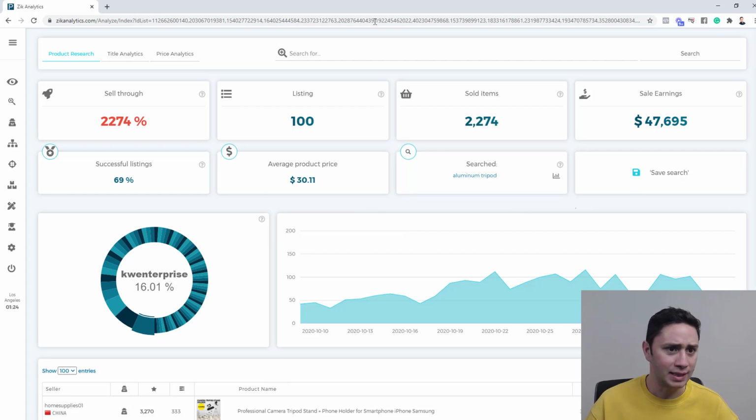So you can take a look at the statistics, guys. For aluminum tripod, we're talking about a niche that generates $47,000 in sales in the last 30 days from the first page of eBay. We're talking about 100 active listings, 69% of them successfully sold at least one product, which is a great success rate. The sell-through rate, which means the demand level, is 2,274%, which means on every active listing on page 1, there are around 20 potential buyers. So the statistics are great.